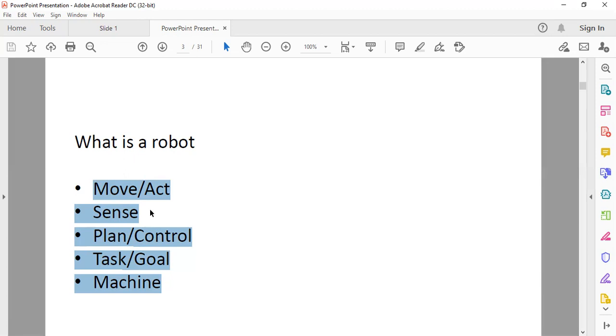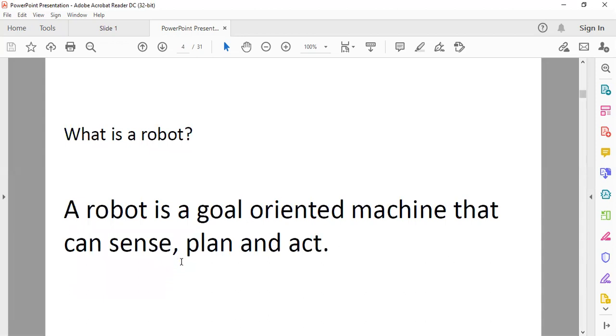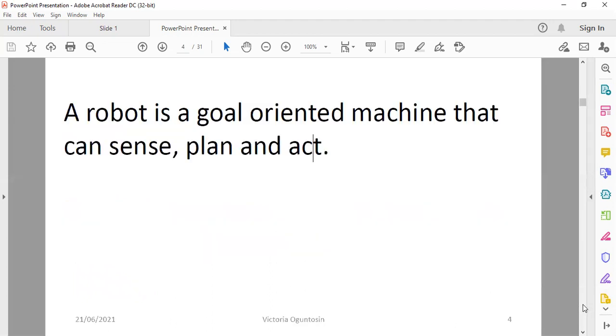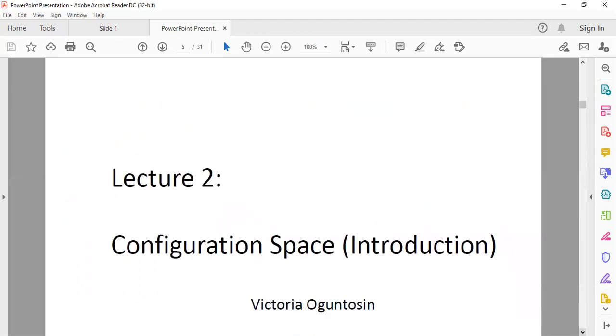When you are defining a robot, just make sure that all these key bullet points are there. The way I defined my own robot, I said that a robot is a goal-oriented machine that can sense, plan, and act. So all of those key keywords are embedded inside. You can define a robot any way you want, but make sure that these key words, goal, machine, sense, plan, and act, are there. Those are the key definitions of what a robot should be.